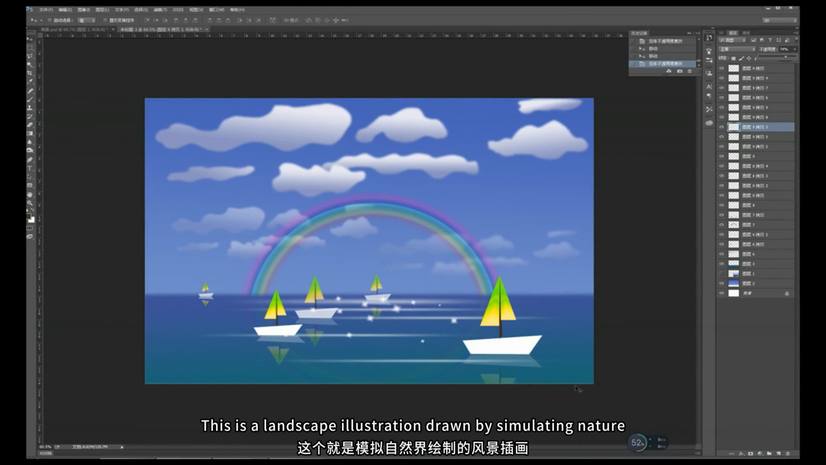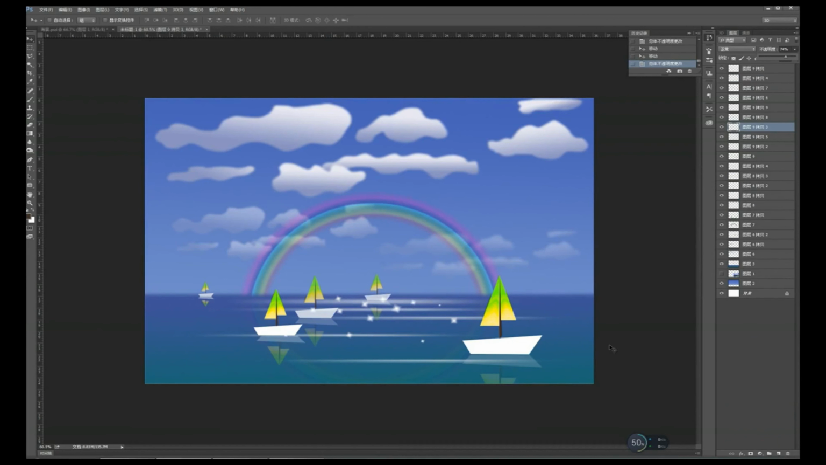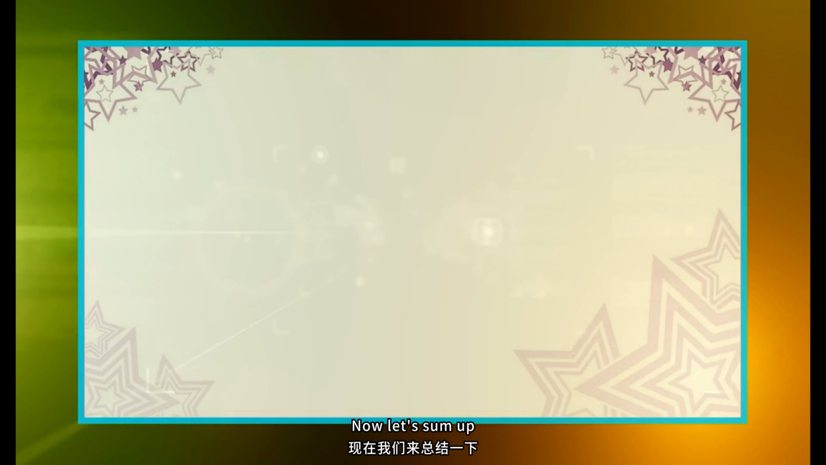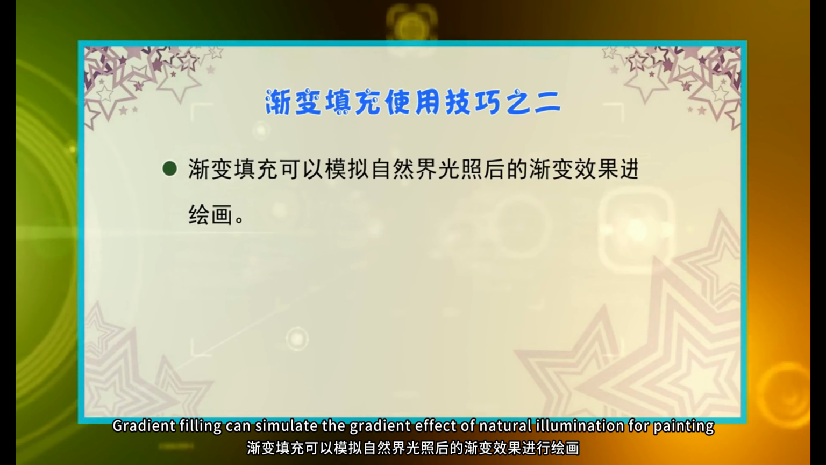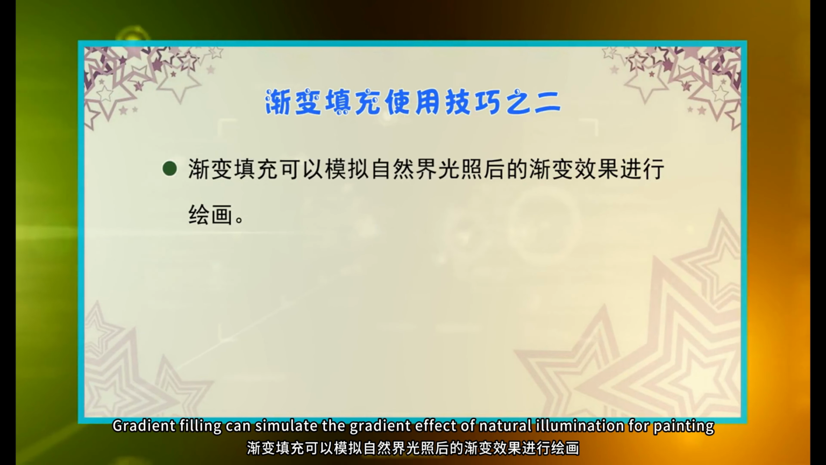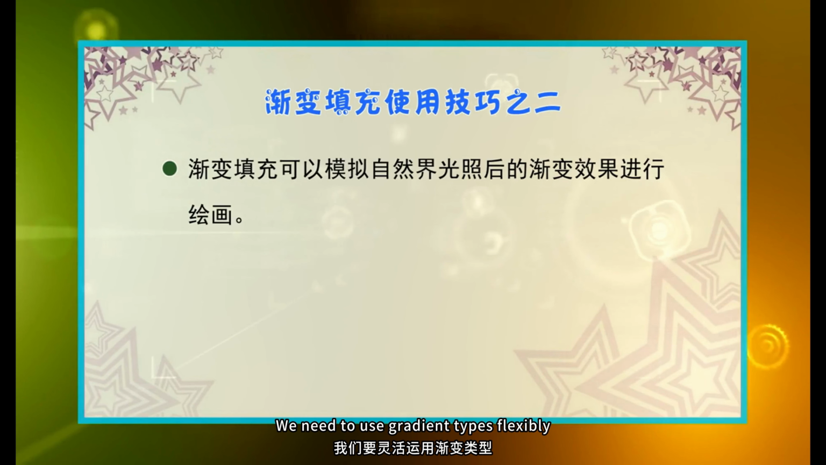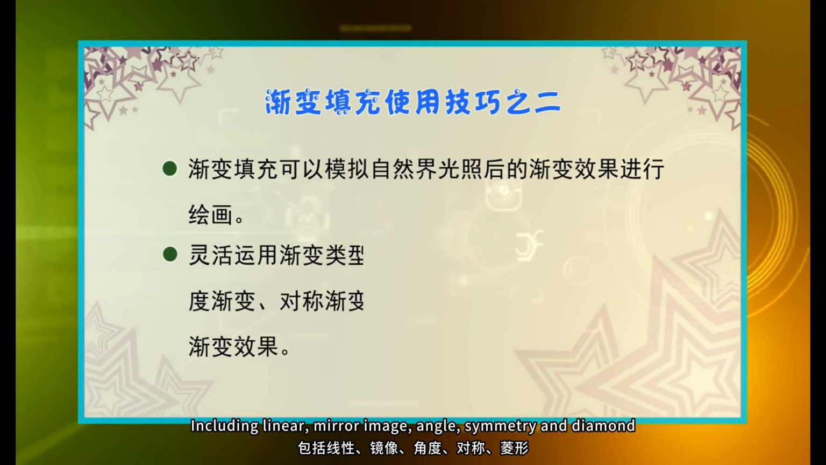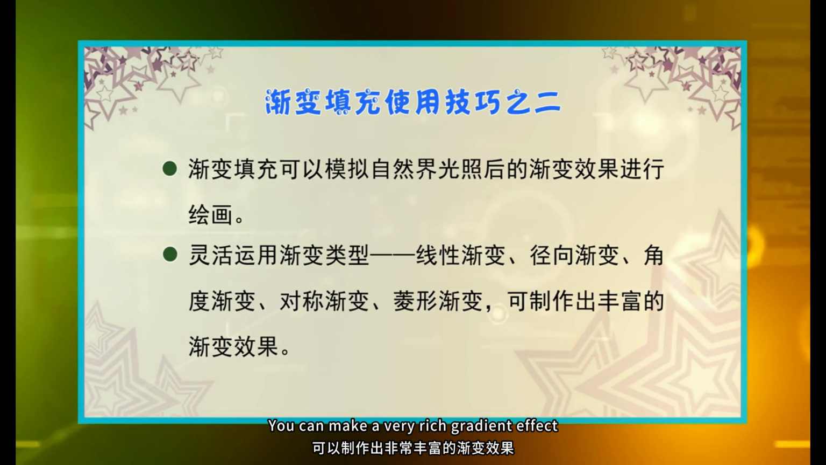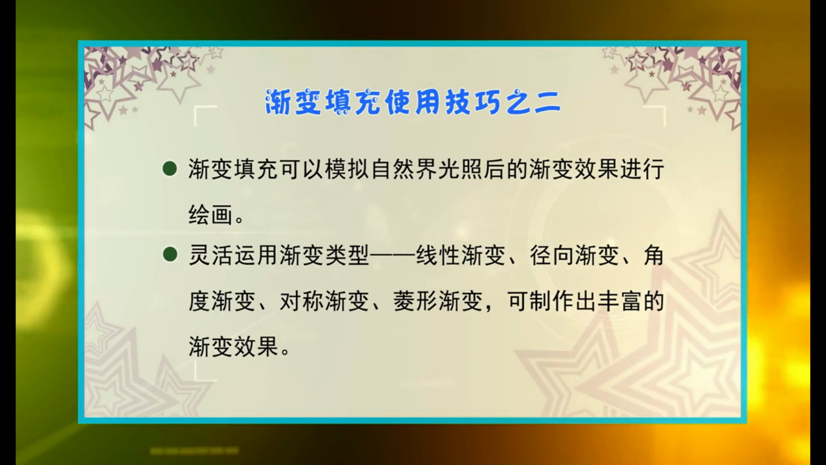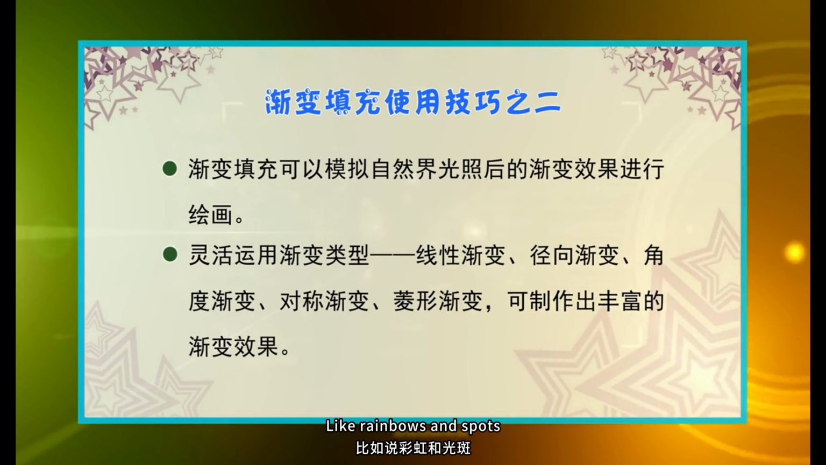This is a landscape illustration drawn by simulating nature. Now let's sum up. Gradient filling can simulate the gradient effect of natural illumination for painting. We need to use gradient types flexibly, including linear, mirror image, angle, symmetry, and diamond. You can make a very rich gradient effect, like rainbows and spots.